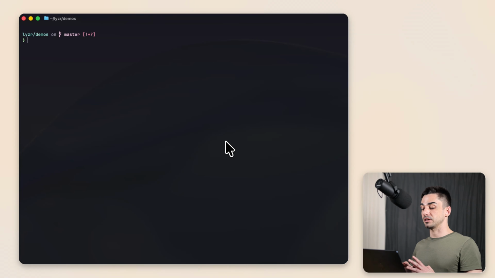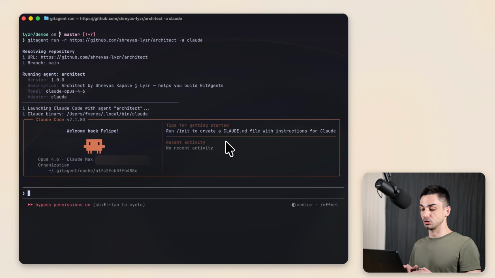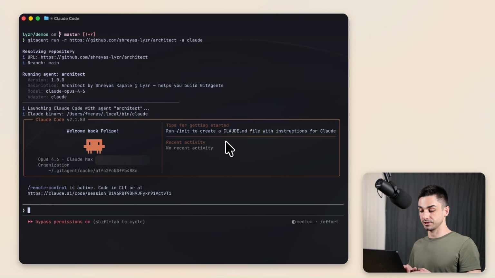Now I want to show you the other side, actually running an existing agent. There's a great agent on GitHub called Architect, built by Lizer. And in one command, we can get it up and running. It clones the repo, reads the agent YAML, the soul, all the skills. It's the full agent definition. And it launches it directly in Claude Code.